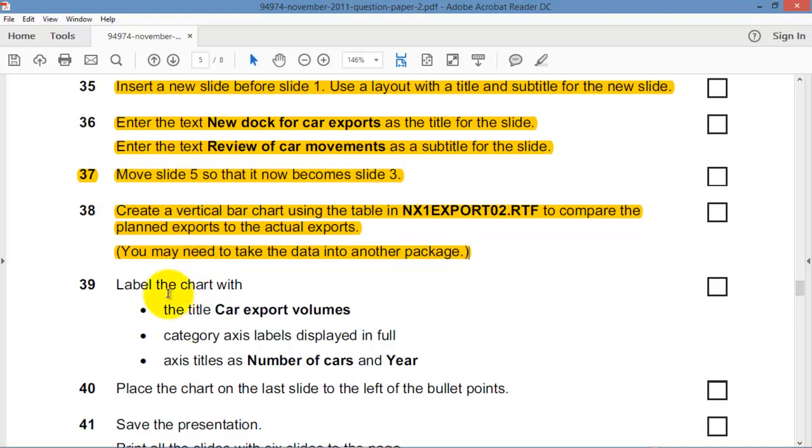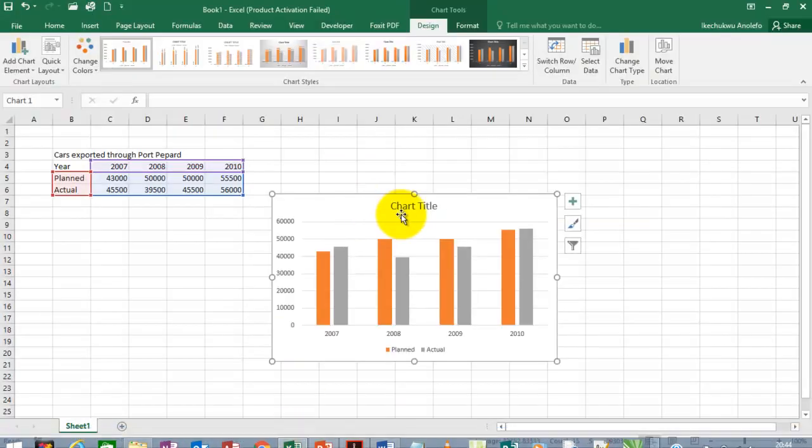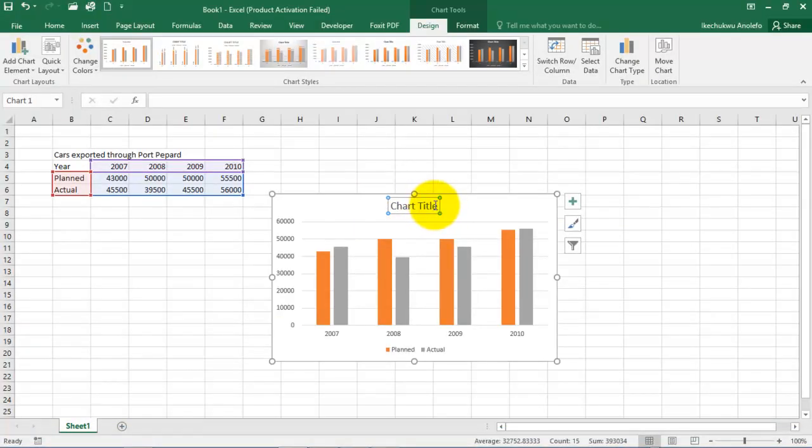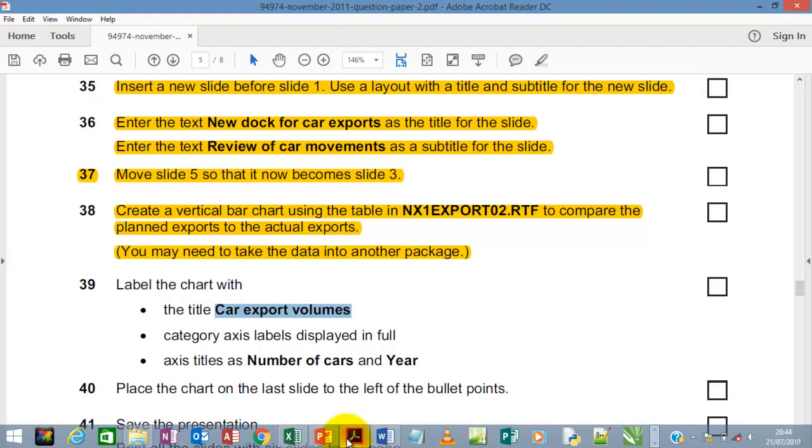Okay, number 39, label the chart with the title car export volumes. So I copy that, Control C, copy car export volumes. I go there, chart title, I'll give that paste, Control V to paste. And then the next question is category axis labels displayed in full.